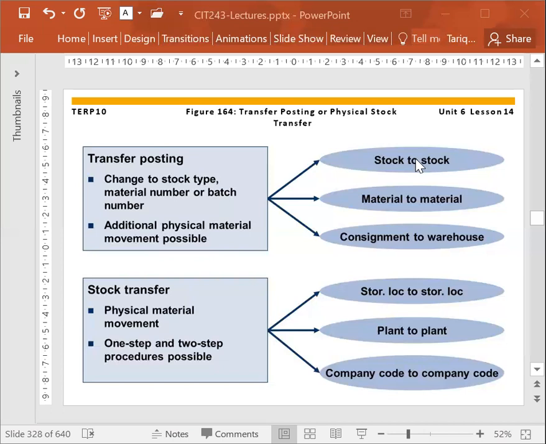So once the material is blocked, somebody came, did the inspection, and says, okay, now you can use it. So you change the status from block to unrestricted use. That is an example of stock to stock also.